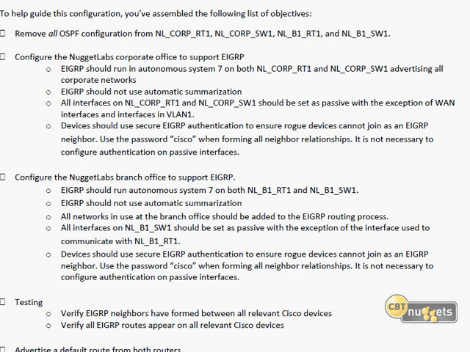Anyway, configure the Nugget Labs branch office. So this should be easy. This is essentially a mirror of the configuration. All branch office interfaces should be added. Same passive interface setup. We've got all interfaces just on switch 1 set to passive, so we don't have that requirement for router 1, with the exception of the interface used to communicate with branch 1 router 1. And then we've got the same authentication deal. So this should be easy. This should be review, right?